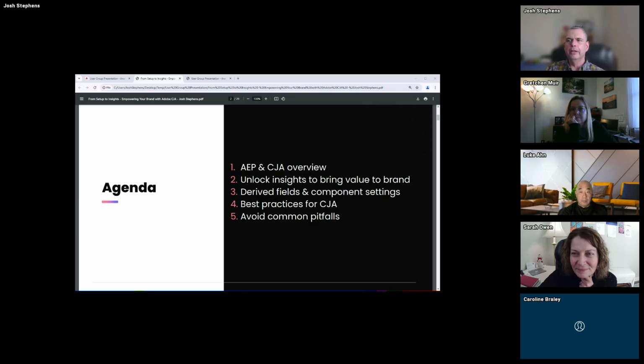Power and flexibility of derived fields and component settings. Then we'll discuss some best practices for maintaining CJA, and we'll wrap up by looking at avoiding some common pitfalls. I'll pause for questions or comments after each section.